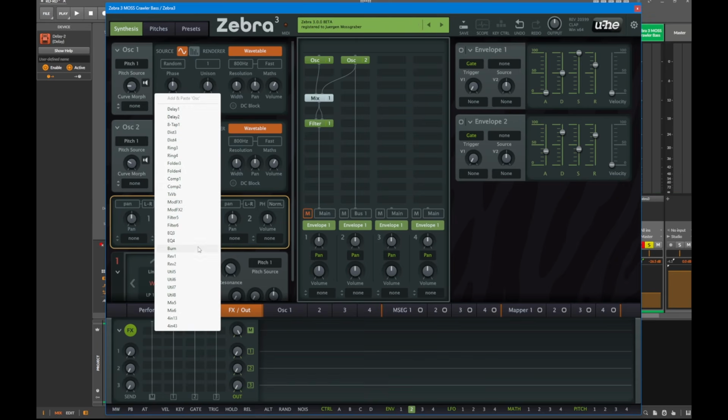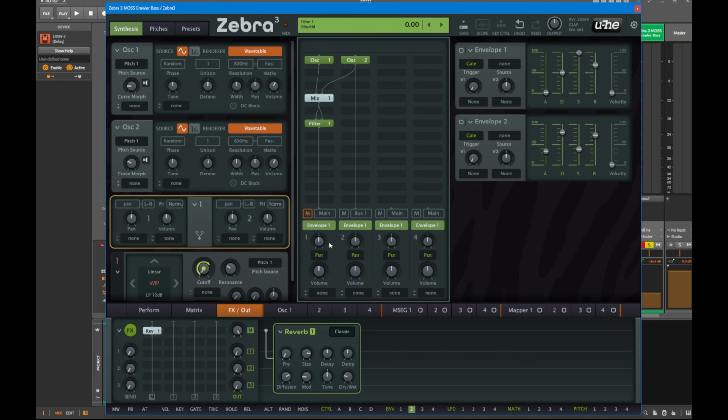So let's add a reverb here, which we don't hear. So we have a reverb, and we don't have this reverb on a second bus. So if we turn it up, there's no reverb. So you can make individual settings that way for the different buses.